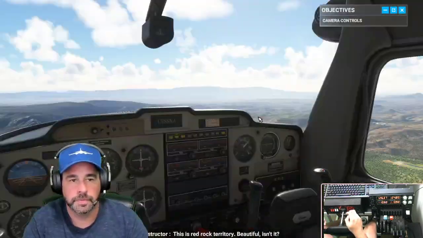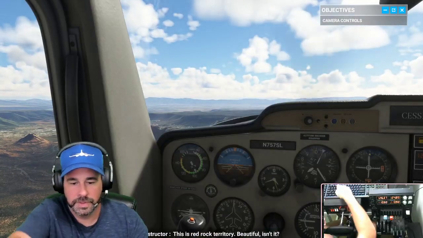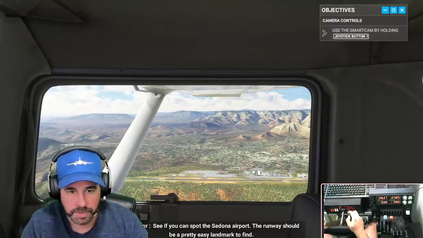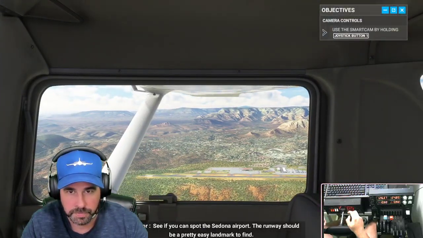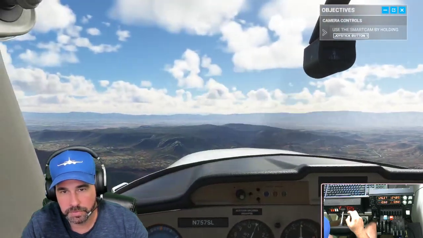This is Red Rock territory. Beautiful, isn't it? You can spot the Sedona Airport. The runway there should be a pretty easy landmark to find. Hold joystick button 1.